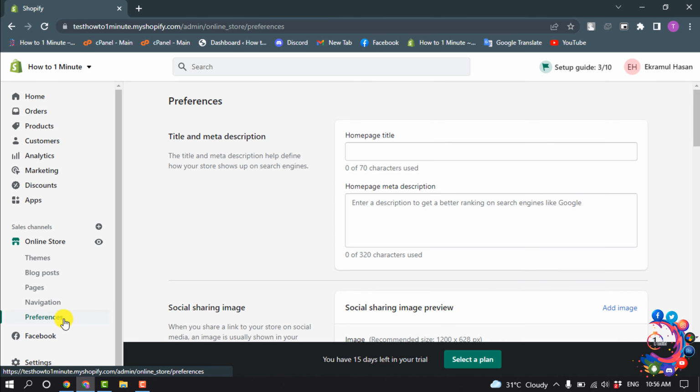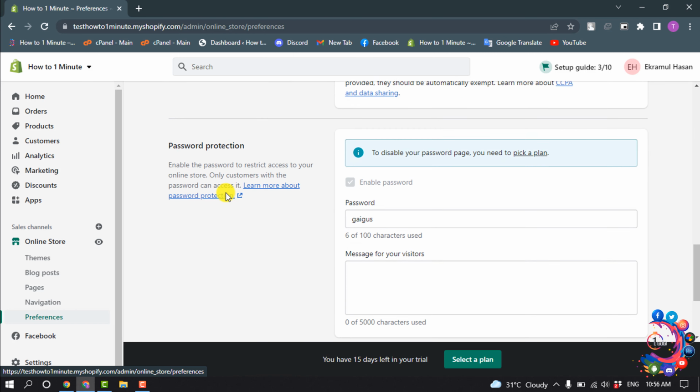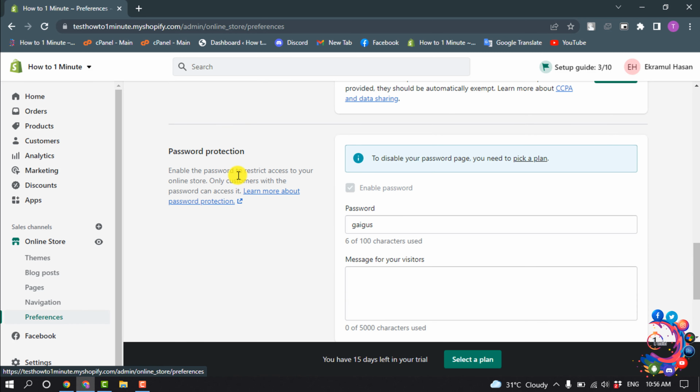So first of all, open your admin panel and click on Online Store, and click on Preferences and scroll down to the password protection area. Here you can see it, and check Enable password.